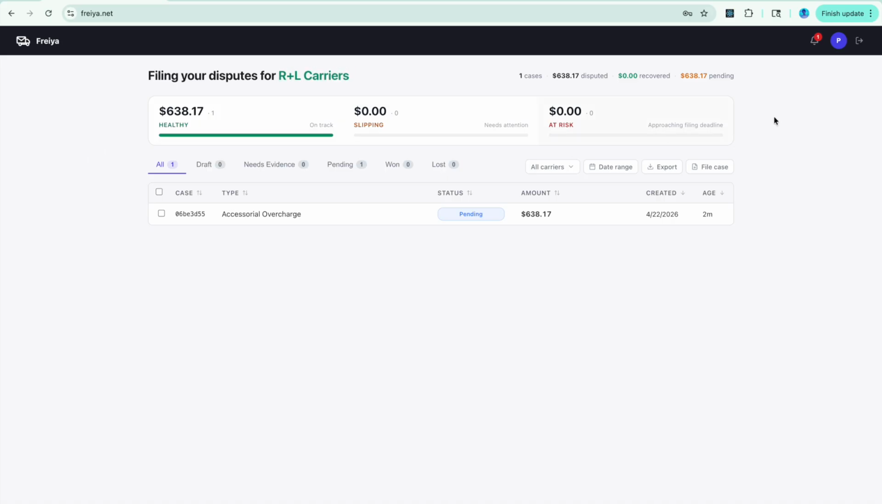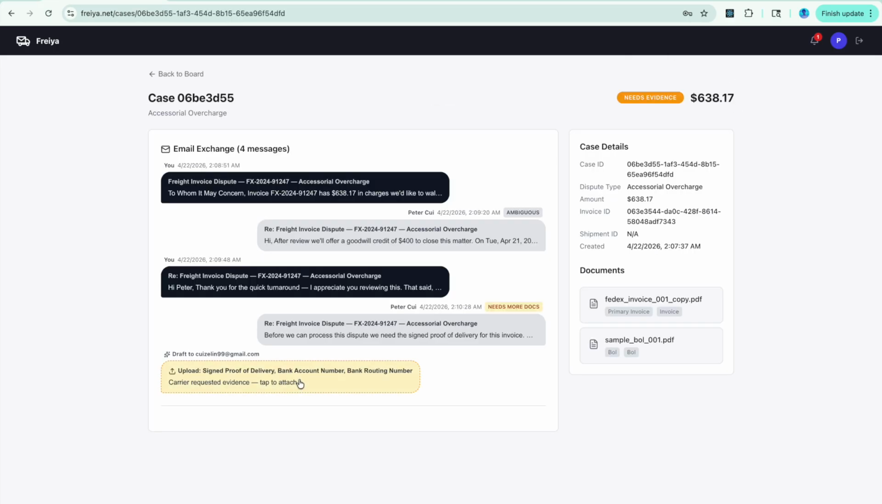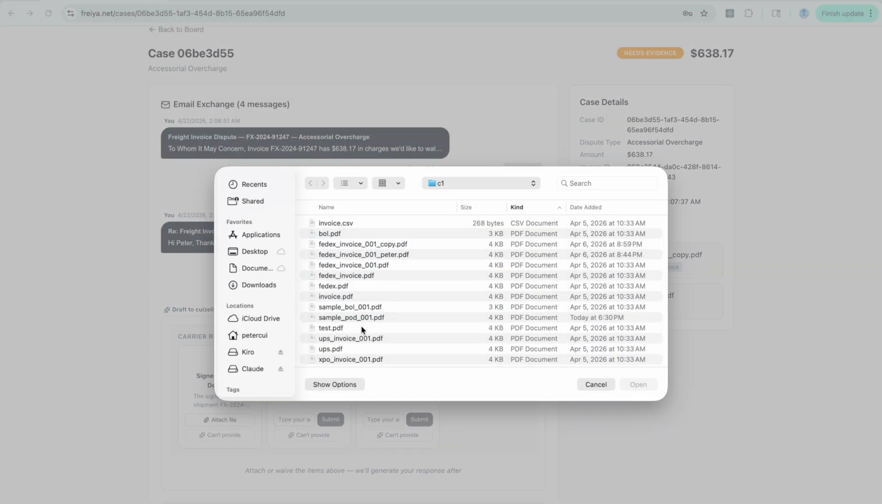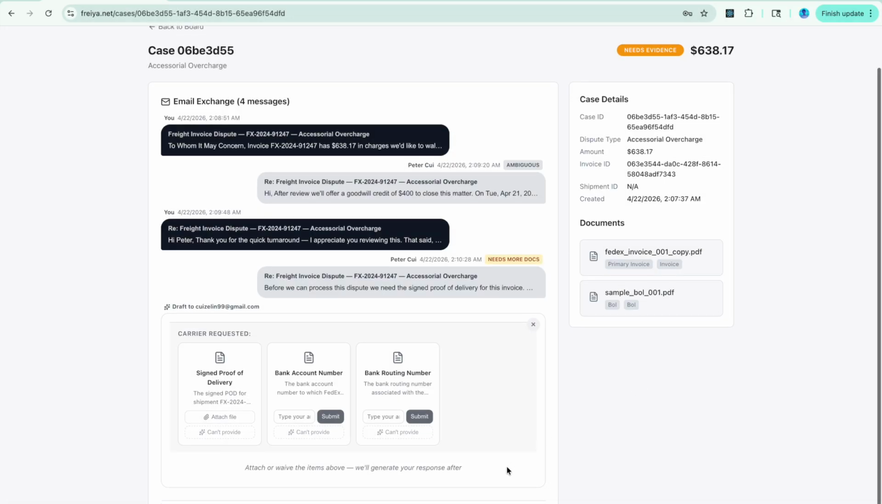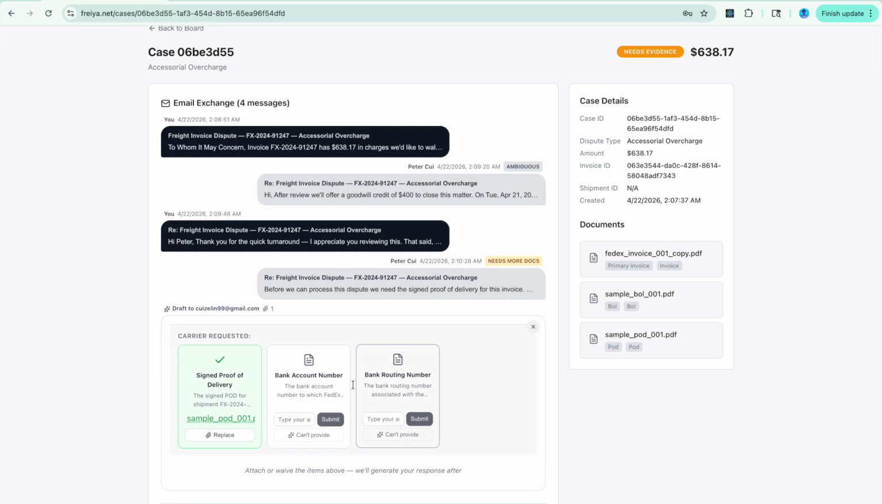Oh, there's a notification that Freiya has sent to our customer. It says carrier is requesting more evidence. Seems like the carrier had requested us to submit more documents. One of them is proof of delivery, and our bank account number and routing number. Let's go ahead and submit the proof of delivery. And then we can make up some number for the account number.